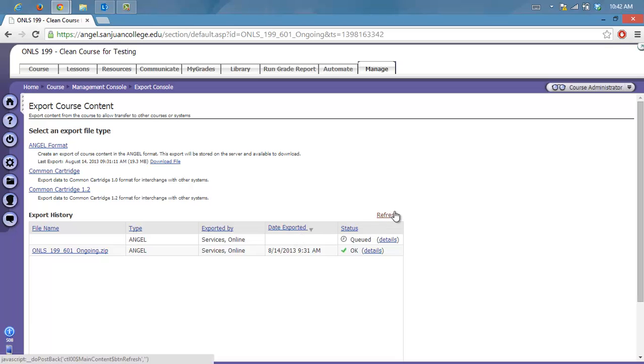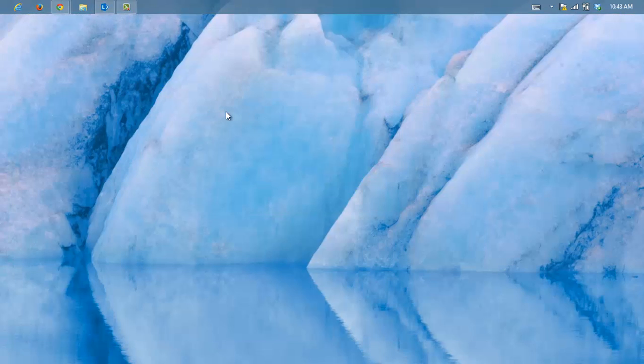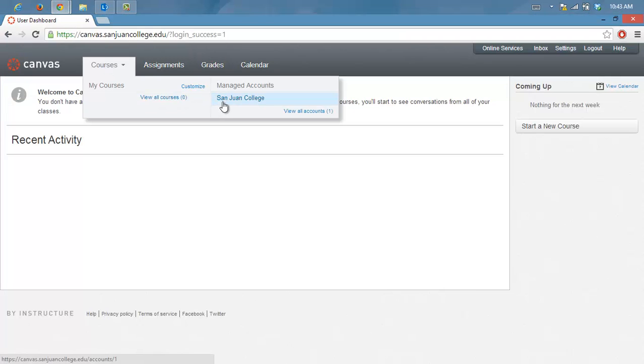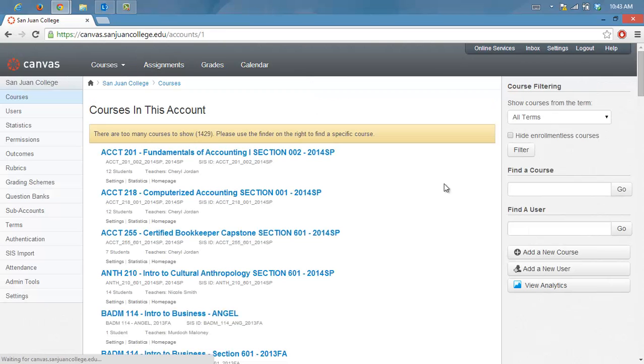What you'll need to do is just keep hitting refresh to see when that course is done. So it'll say OK, and then it'll have the date that it finished. Okay? And then you would just download that file. Once that file is downloaded, you save it to your desktop or whatever, then you would come into Canvas and go into the course that you are working on.